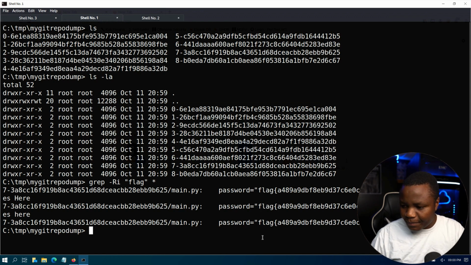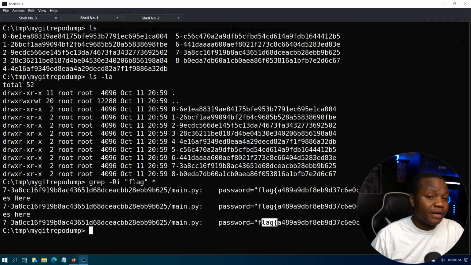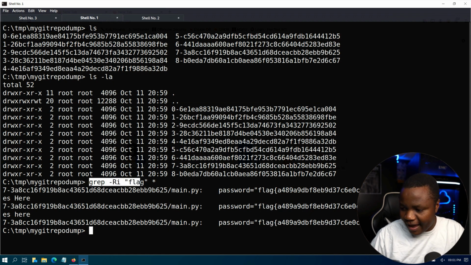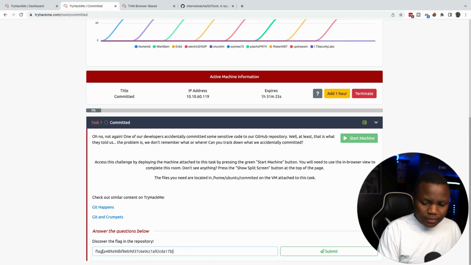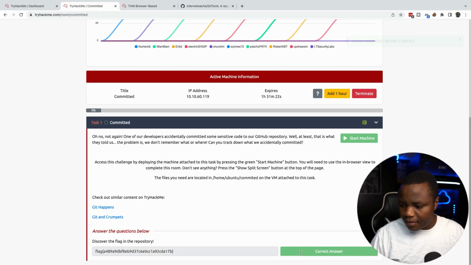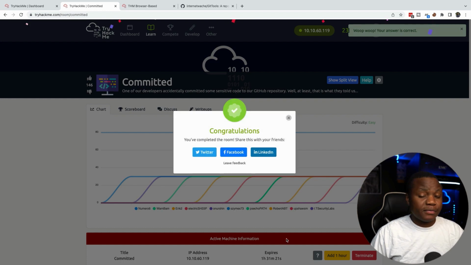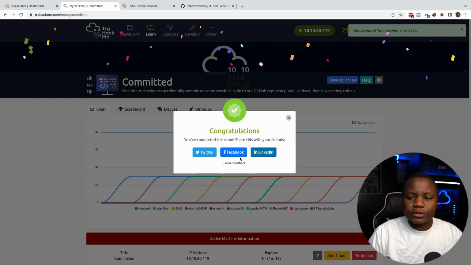Look at that. Found the flag, which is password equals flag. I guess we would have looked for the word password, but this grep command here gives us the flag. So we can get the flag, submit. All right, so we just completed a room called Committed.